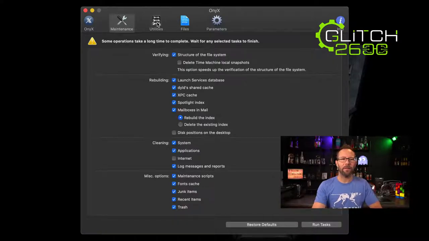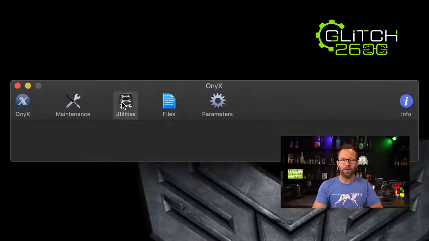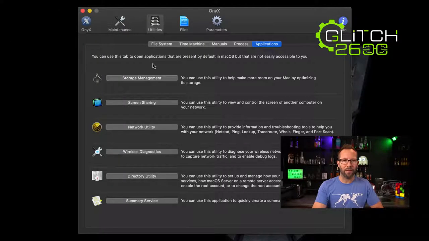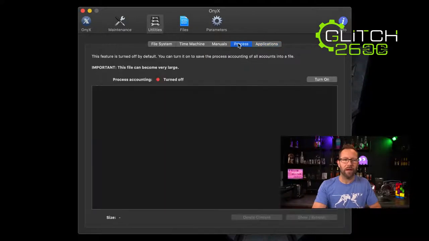You have maintenance, utilities, files, and parameters. What's cool with utilities, if we show that, you'll see where you have your stuff to make more room by optimizing your storage. Turn on and off screen sharing if you'd like. Launch the network utility, wireless diagnostics, and directory utility if you tie this into Active Directory or have something like that. You can also see your running processes. You can turn that on and see which processes are running if you're more technical.